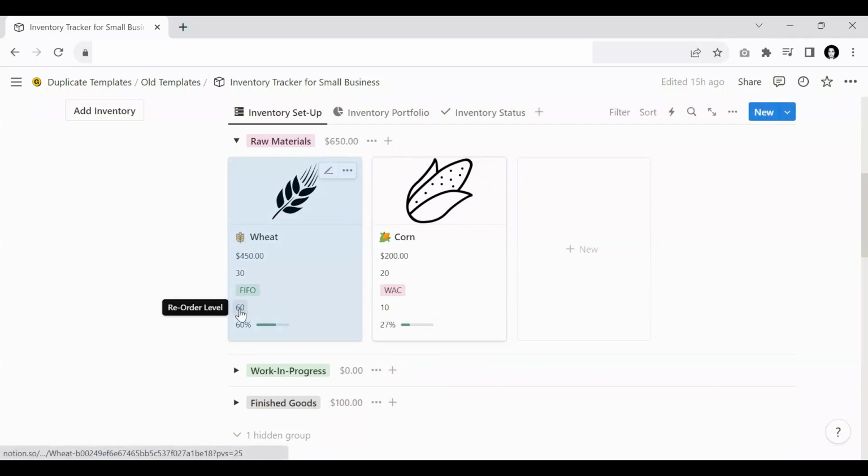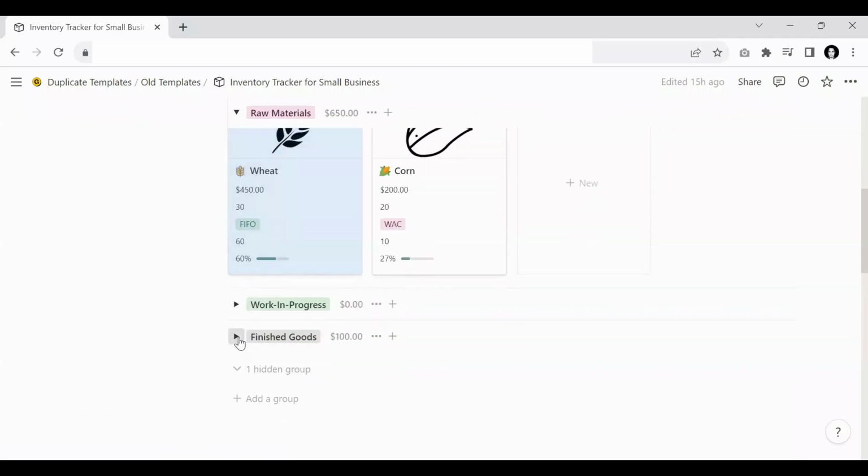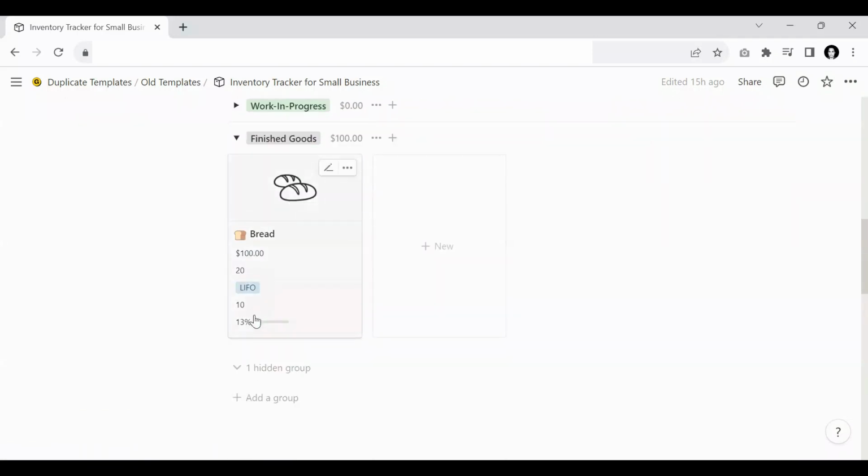Then we have a reorder level. This is basically the level of units that you want to have when you want to reorder this inventory as on date. So we have set a reorder level of 60 units for wheat and 10 units for corn. We'll understand about this in the next view. Then we have got a percentage. This indicates how much of this particular inventory is in comparison to the total inventory that we have. So we have got three classifications: raw material, work in progress and finished goods. If I open finished goods, you can see something over here as well.